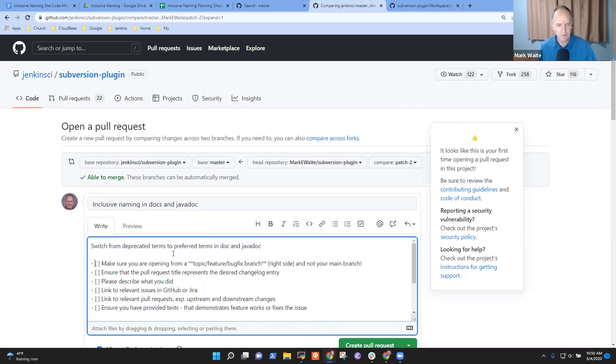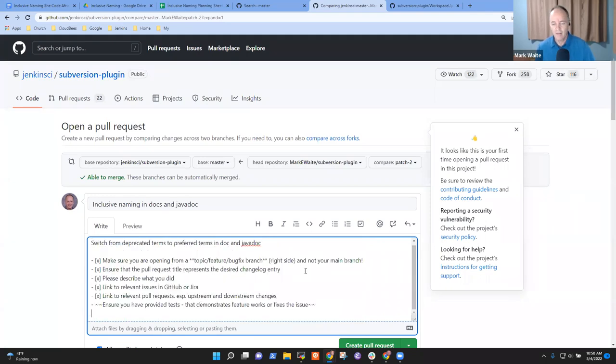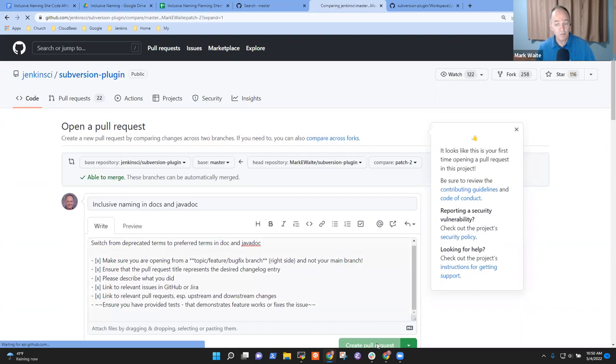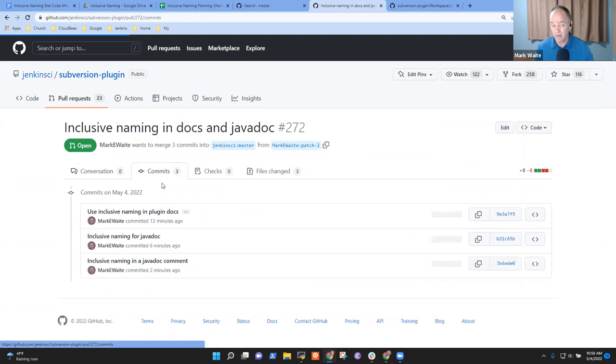And this you're familiar with, right? Be sure I'm doing it from a branch. Yes, I am. The branch is patch 2. Ensure that the pull request describes it. Yep. Describe what you did. Yes. Link to relevant issues. There aren't any, so that's okay. And I'm not providing any additional tests, so I'm going to make that a strike through. And that's it. So now I'm going to create the pull request. So we can see 3 commits to 3 different files in a single pull request, all created from the GitHub UI.